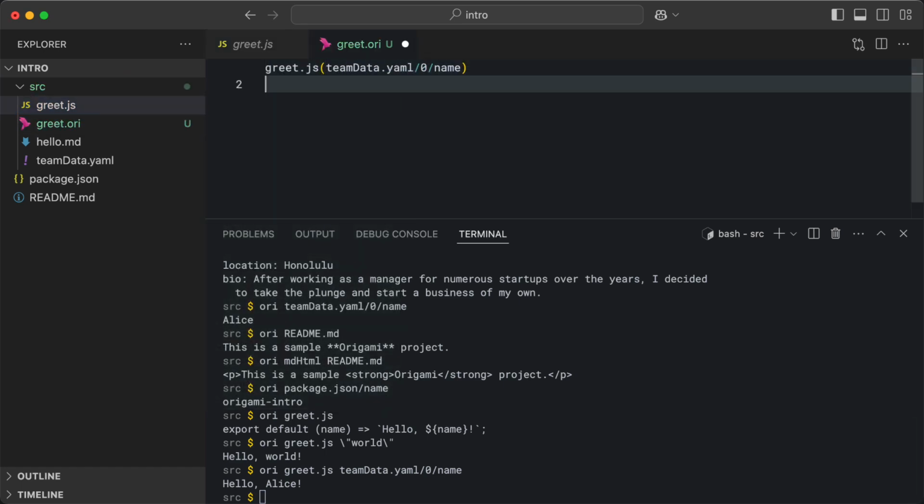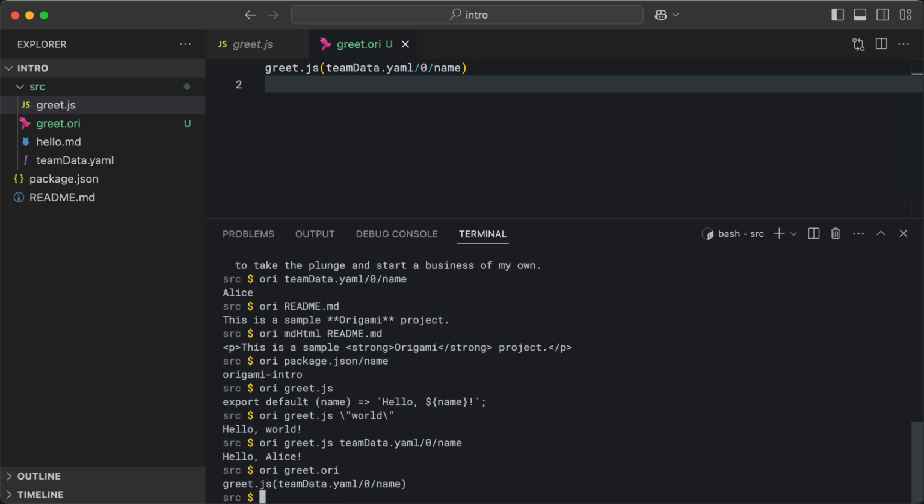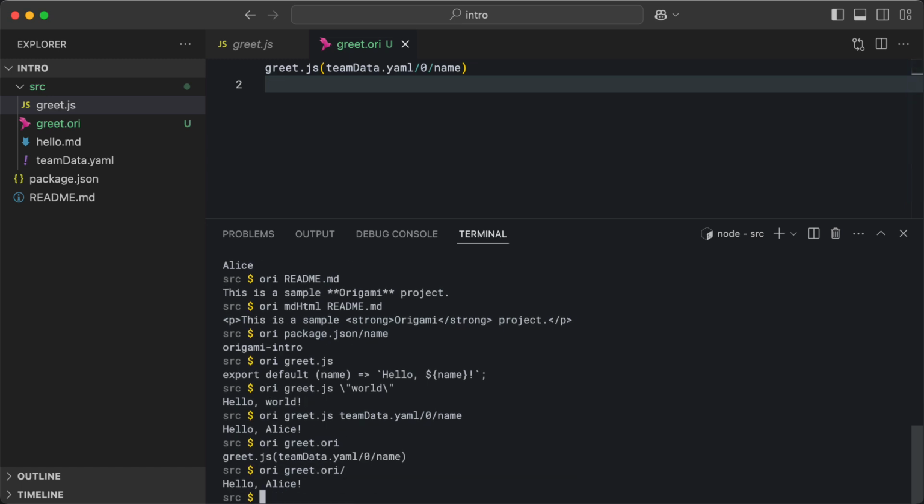If we ask Origami for this .ori file, we get the file's contents back. Adding a slash lets Origami know we want to evaluate the file as an expression. So this kind of .ori file is like a spreadsheet cell that contains a formula. Instead of looking at the formula, we can ask to see its value.